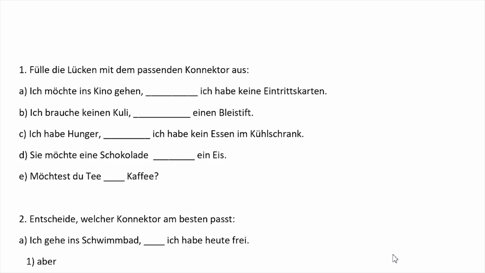Nummer 1. Fülle die Lücken mit dem passenden Konnektor aus. To fill the spaces with the correct conjunction. A. Ich möchte ins Kino gehen. Der zweite Hauptsatz ist, ich habe keine Eintrittskarten. So, here I can see there's no entry ticket, but still I wish to go to the movie hall. So the sentence is a contradictory sentence, and hence we are going to use the conjunction aber. Ich möchte ins Kino gehen, aber ich habe keine Eintrittskarten.